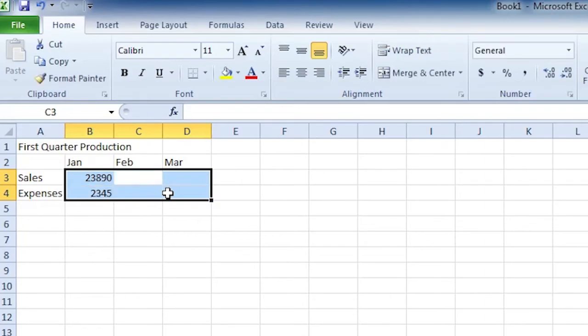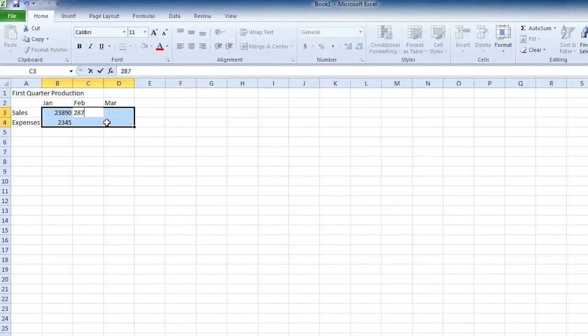Now I'm noticing here that the numbers are not put in there the same as the letters. The text that I put in there is on the left side and the numbers are on the right side. Yes, that's correct. Your numbers are what we call right aligned in the cell, and your text is left aligned in the cell.